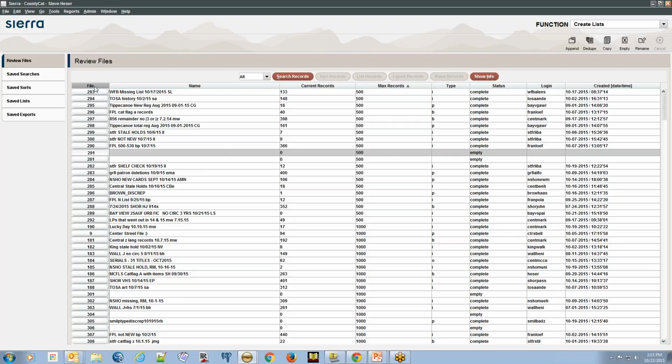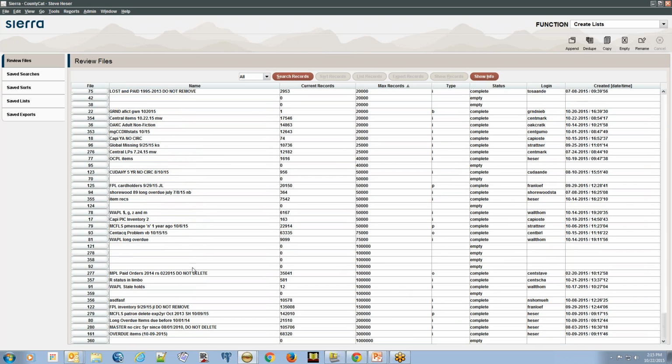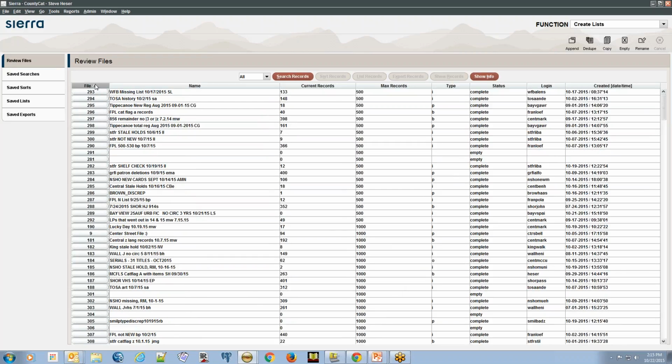If you're searching the entire database for item records and you want a very large group, you would use something closer to maybe 50,000 to 100,000. Those are fairly popular. We have a lot of those currently available. Okay, so I'm going to click over here.